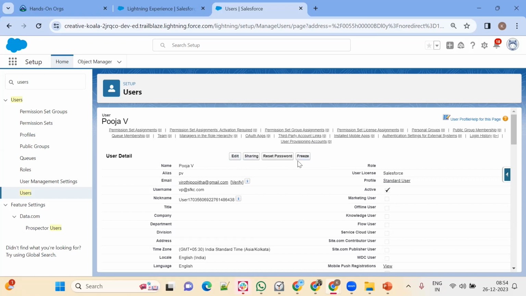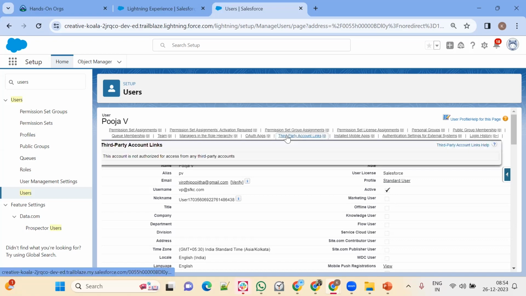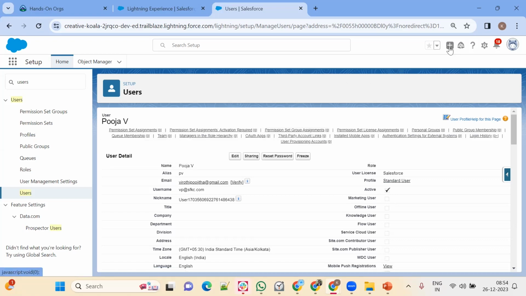This is two things: deactivating completely or freezing the account. Got that? Yeah. Okay. So this is about deactivation of user. Now, two things we have completed. Let us go to the password reset policies.